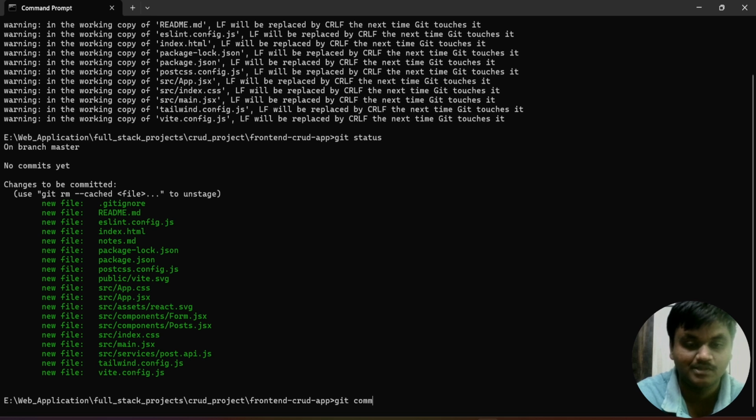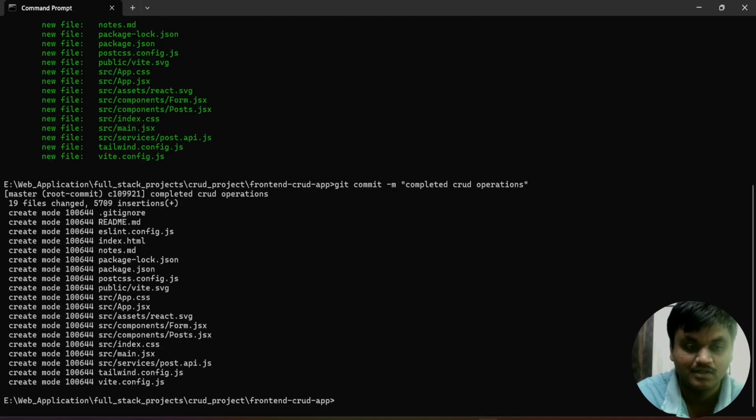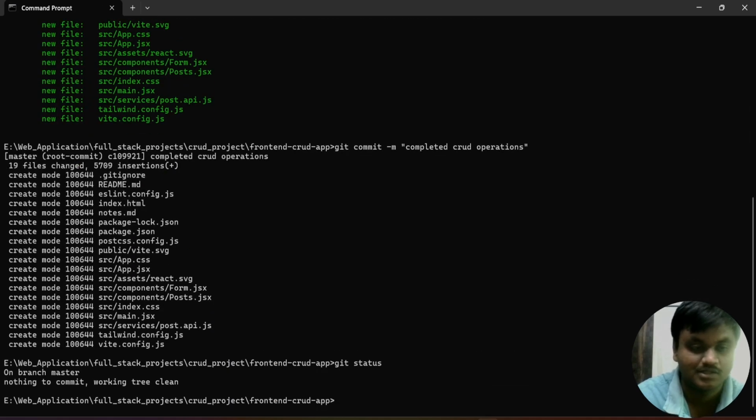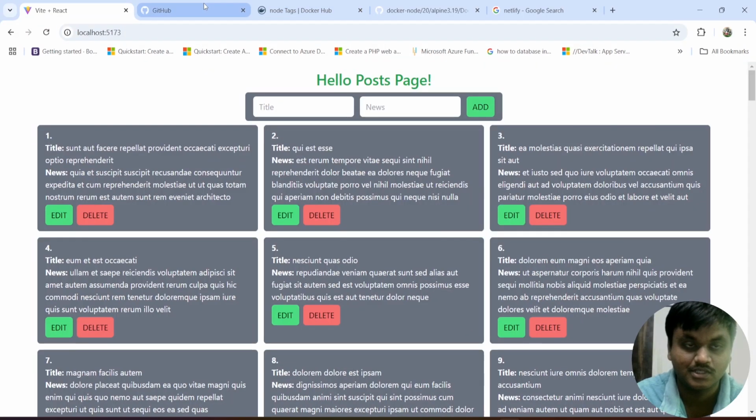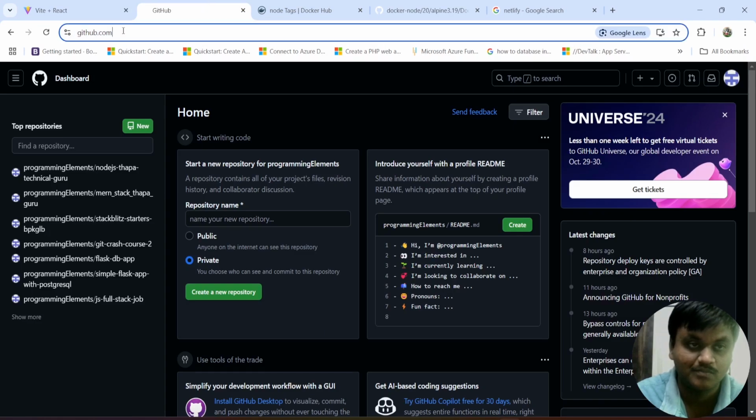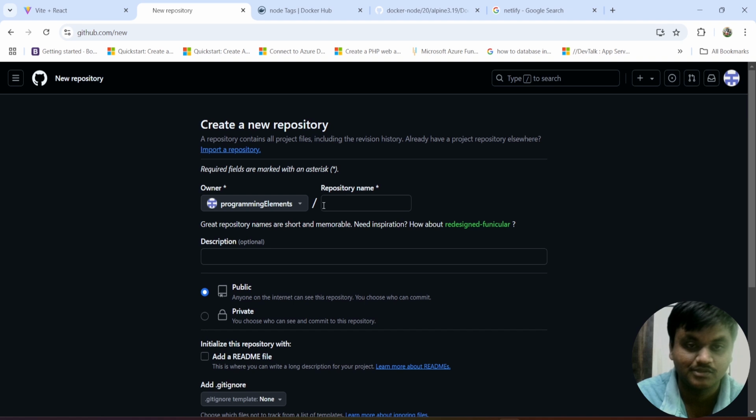I'm going to commit this application. git commit, completed CRUD operations. And next, check the status with git status. Before pushing into the repository, in my GitHub account, I'm going to create a new repository here.